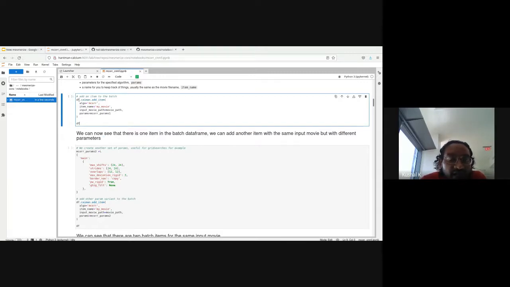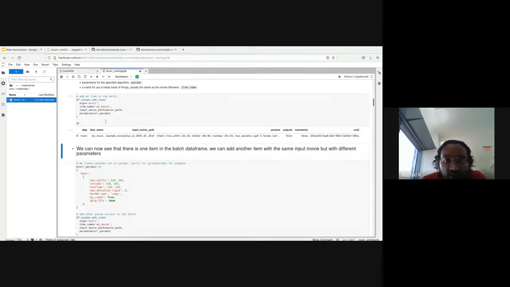Okay, so I'm going to create a batch item for motion correction using the parameters that we have set, using that input movie, and I'm going to give this item a name called my movie. Okay, so this is what the data frame looks like now after adding this item. So it's an mcorr item with this name, with this input movie path. And as you can see, it only stores the relative path. And that's what allows you to move things between computers. The parameters, there's no output because this item has not been run yet.